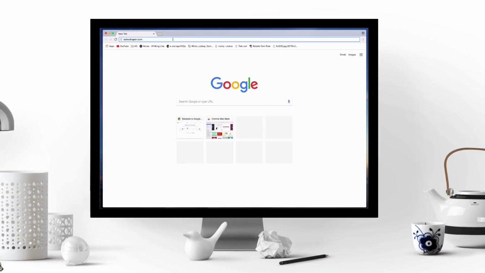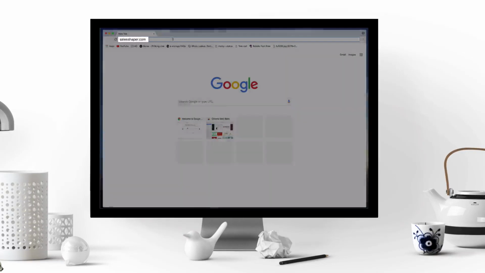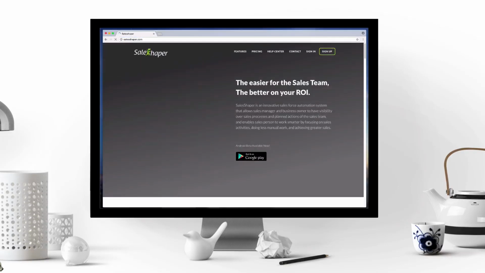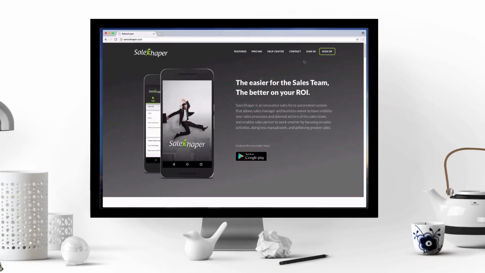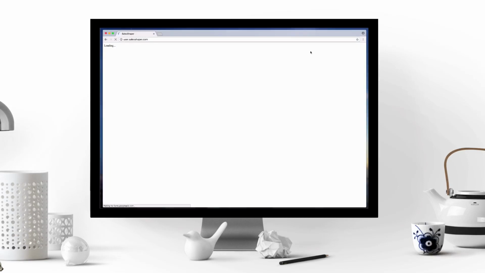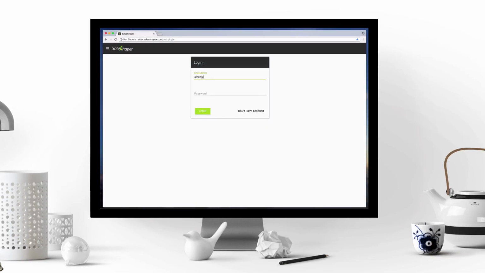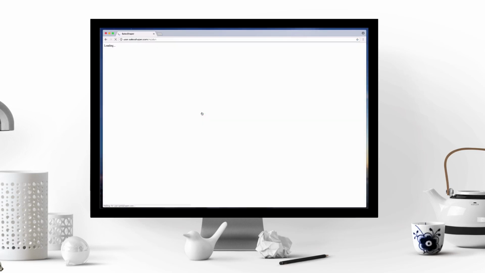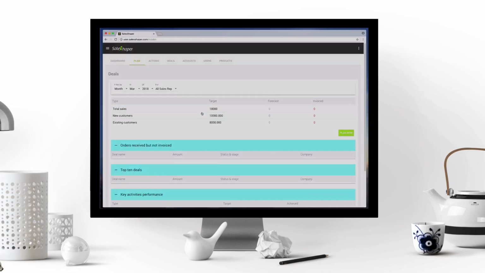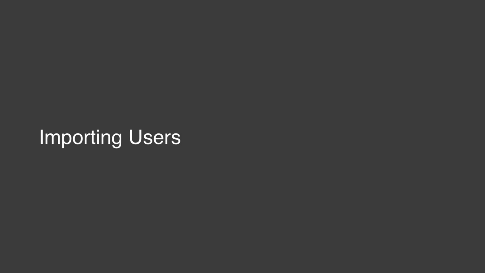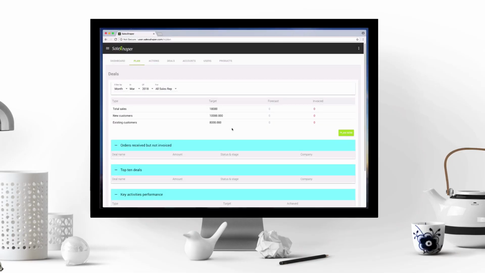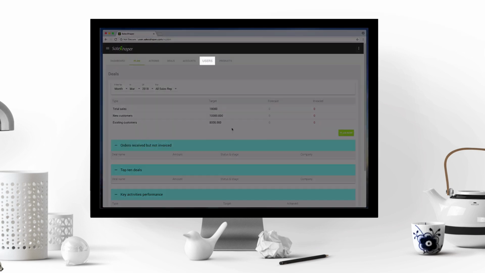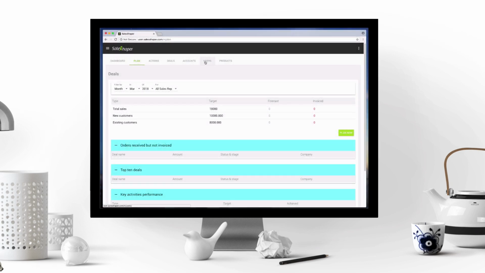Open your web browser and go to SalesShaper.com. To log in, click Sign In. Then, enter the email address and password to log in. Now, let's start by importing more users into the system. To access the Users module, click Users from the menu panel.